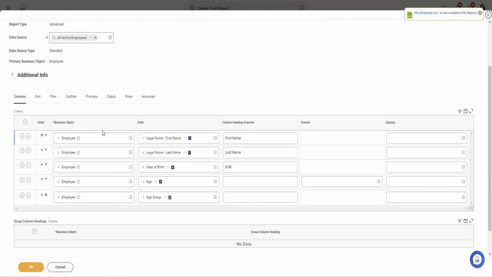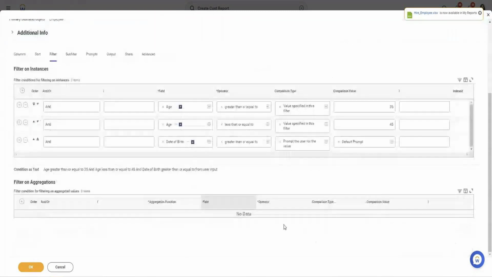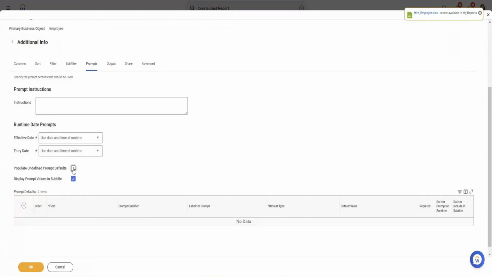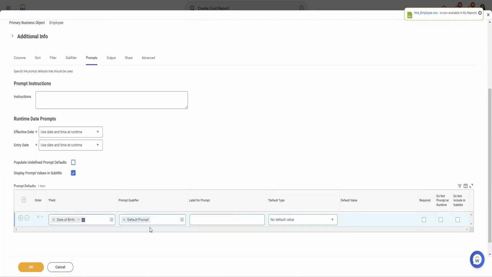So in order to do that, there is a filter, right, which is like a default value. And I go to the prompts. I click here on this populate undefined prompts. It will come here with the date of birth and the default prompts. And here is a required button. Once I click on the required, it will always ask me to enter the date of birth.